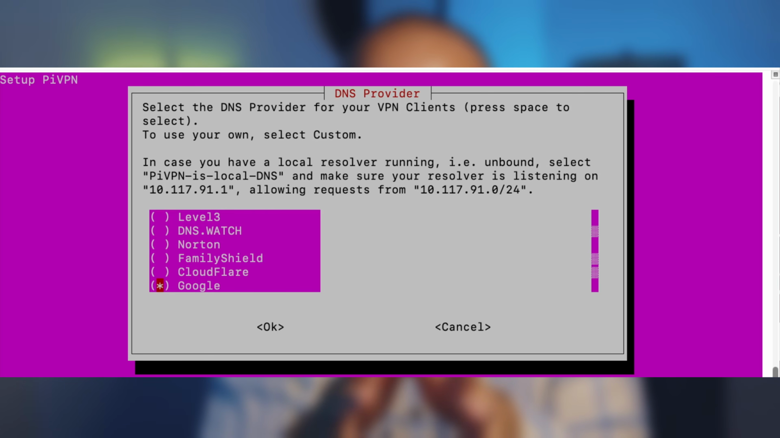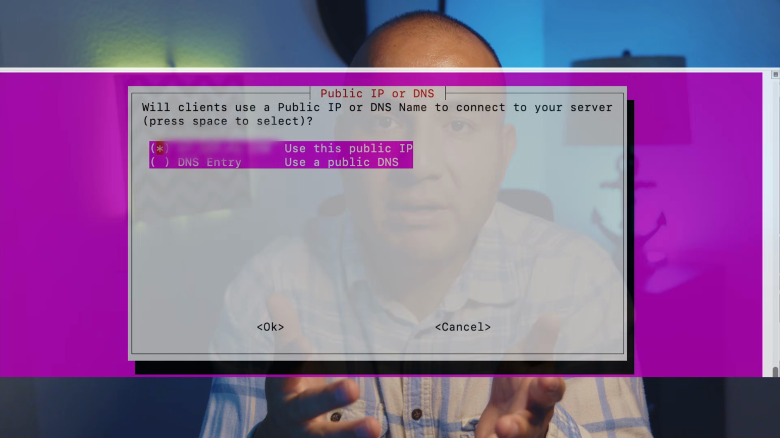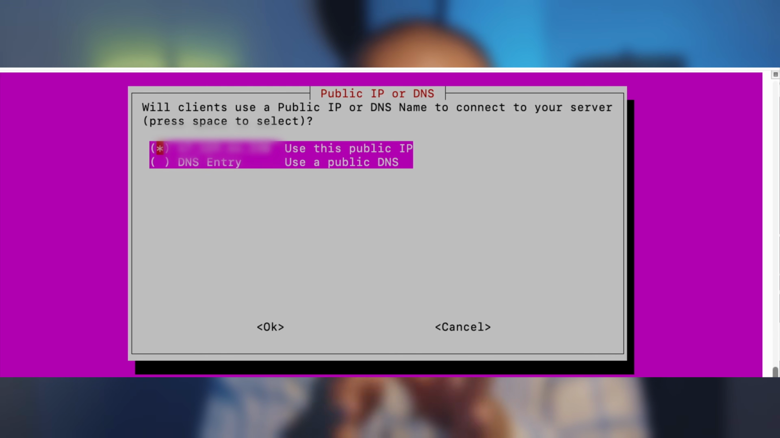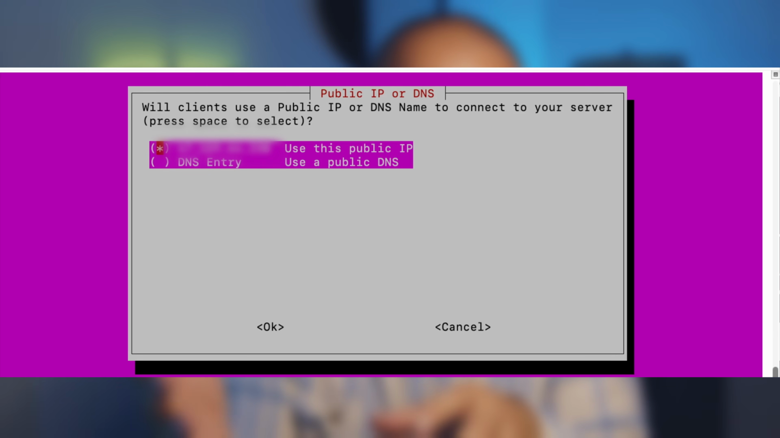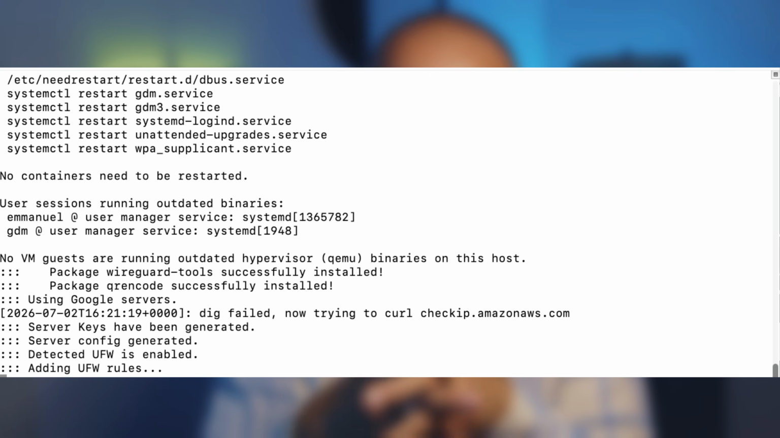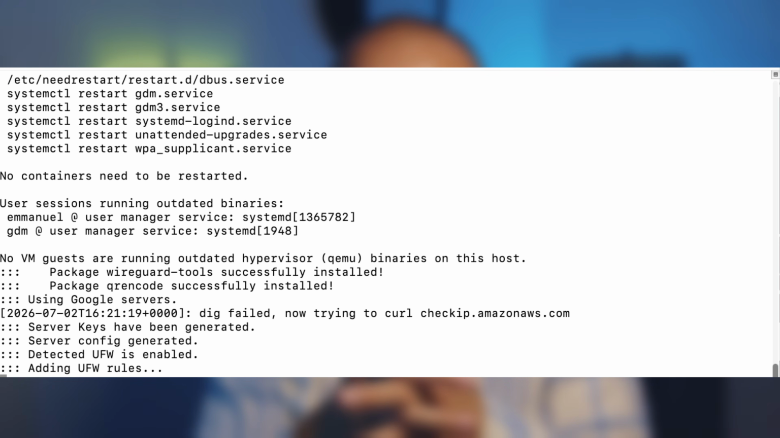You can assign the public IP address of your network, or you can give it a DNS name. Right now I'll use the public IP, but I do plan to update this later to use the DNS entry. Yeah, and that's pretty much it. One thing I'll say is that you want to reserve the IP address currently on your server running the VPN so that it doesn't change.